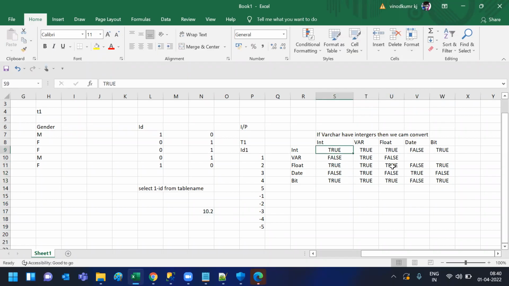Varchar to date, False. Yes, it will be false. But what is the case? If varchar has a proper date format, then we can convert it, correct? Yes, that we'll write. So here also, varchar to bit, False. Okay, you can write the possible case here.